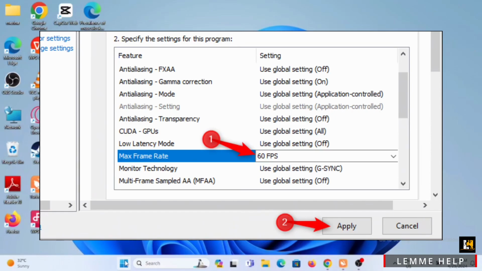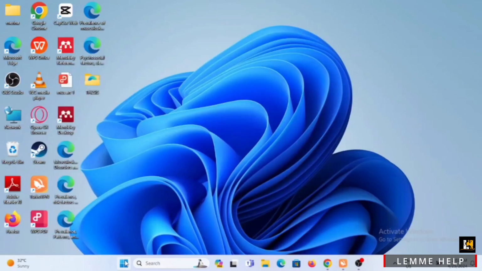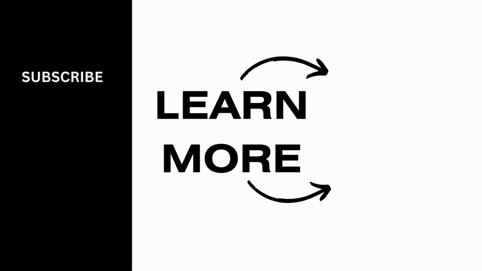Now all you have to do is tap on the Apply button, and just like that, you'll be able to limit the FPS using the NVIDIA Control Panel. And it's a wrap for the video as well.